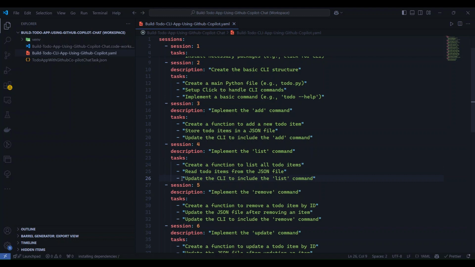This involves modifying the CLI setup, likely in the todo.py file, to recognize and handle the list command. This means defining a new command in Click that triggers the function created in the first task, allowing users to view the to-do list via the command line.